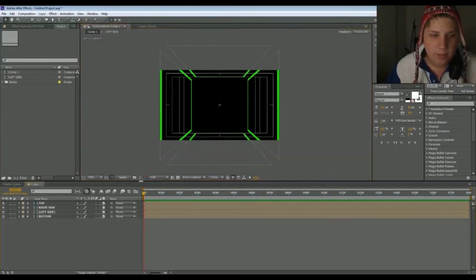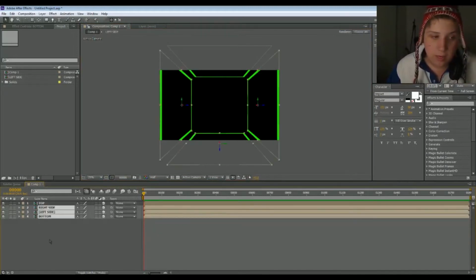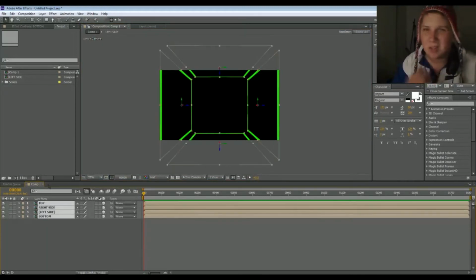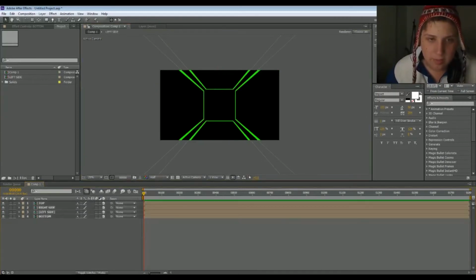So now if I turn off my action safe, we can see we've got a nice looking box. Something that I wanted to do is make it look like we were sort of flying down the corridor, so I just selected everything, all of my layers, and just dragged this out a bit.